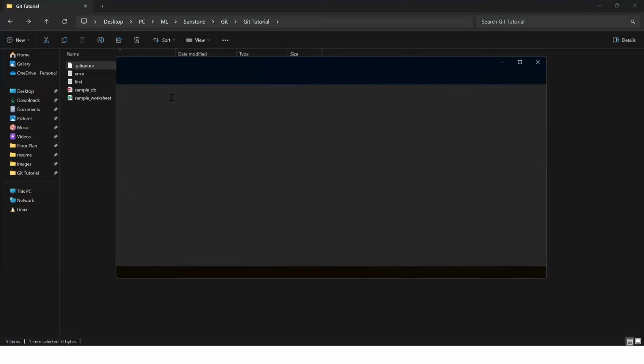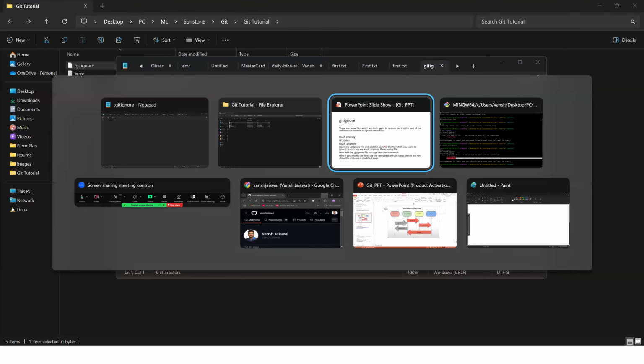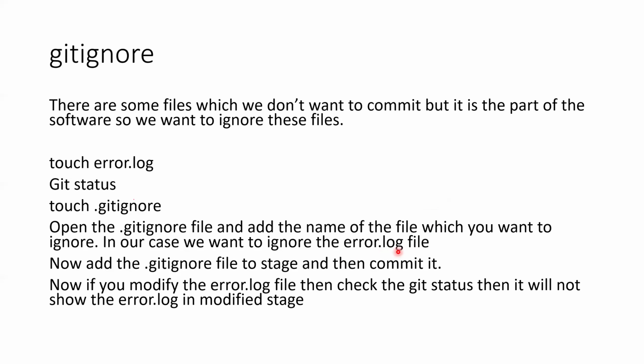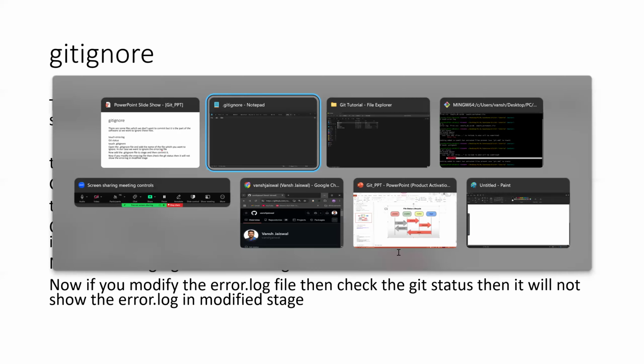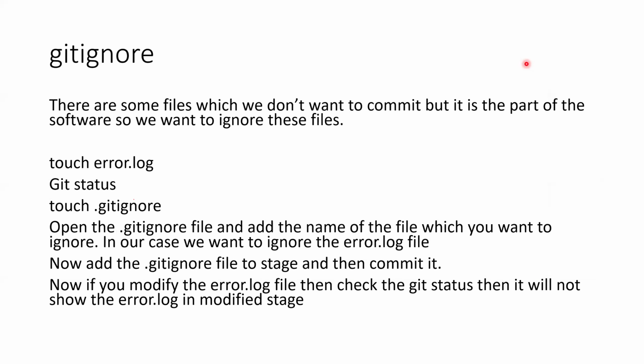Okay. So now I have opened that particular file, and what you have to do is write the name of the file which you want to ignore into the .gitignore file. So I will write my file name, error.log. Okay, and I will save it. Then I will close this.